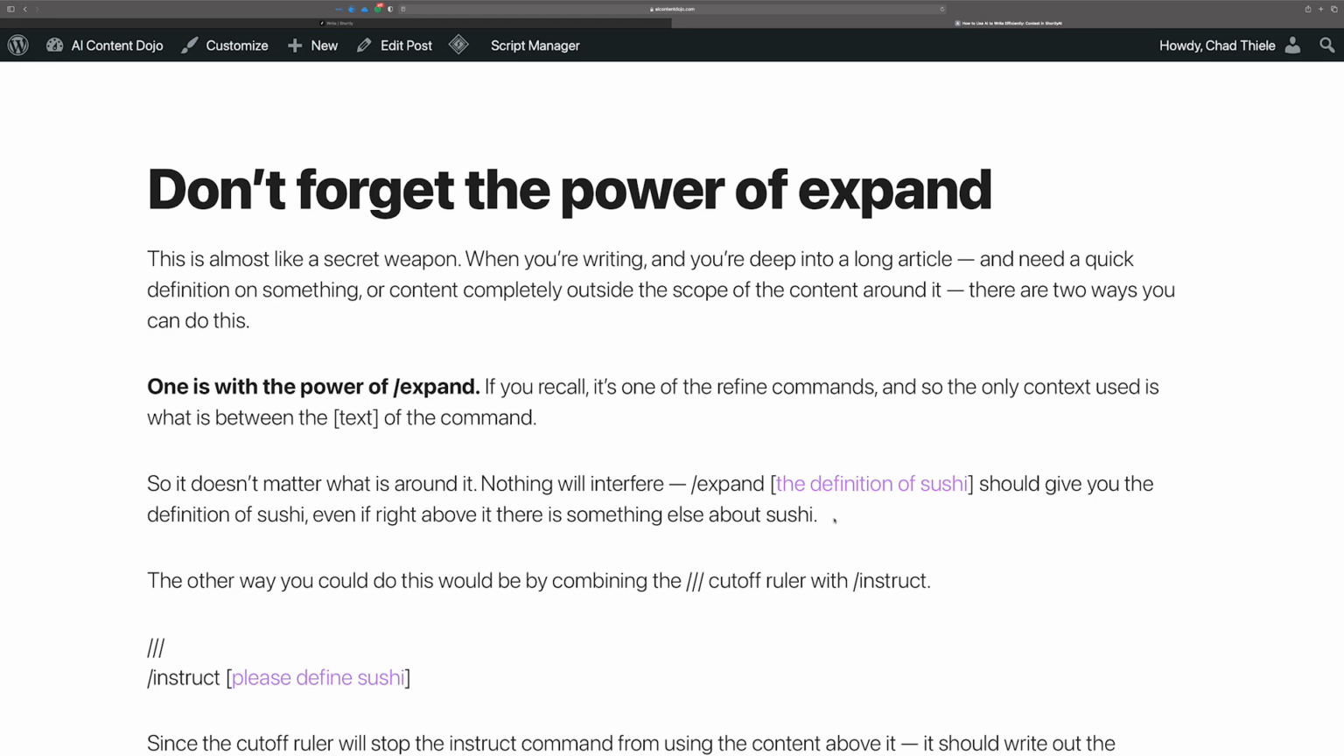So when you're writing and you're deep into a long article and you need a quick definition of something, maybe content completely outside the scope of the content that's around where you are, there's a couple of ways you can handle this. One is with the power of expand. Now, if you recall, it's one of the refined commands, and so the only context that is used is what is inside of those square brackets of the command. So it doesn't matter what's around it. Nothing will interfere. So you could do something like /expand the definition of sushi. That should give you the definition of sushi, even if all the stuff around it was something else or whatever you were writing about.